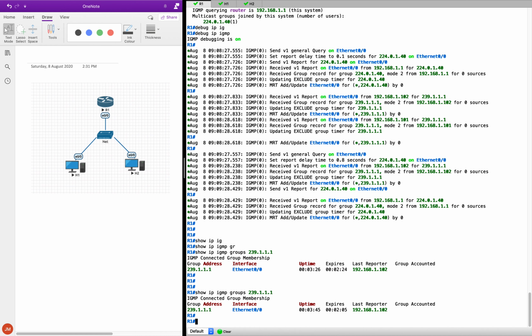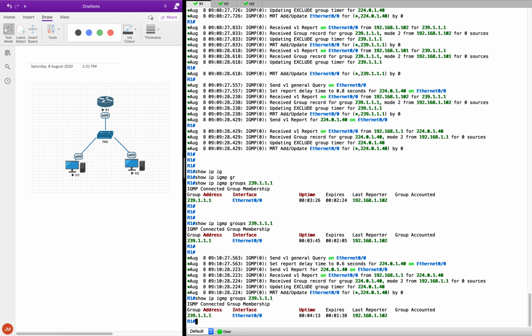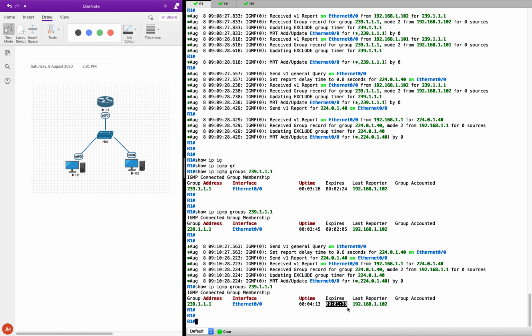IGMP version 1 works that way, right? IGMP version 1 is a very simple protocol with only two different packets. One of the downsides of IGMP version 1 is that the router will keep forwarding multicast traffic even when there are no hosts interested in traffic, until this timer expires. Right now, it will still continue, right? So I'll pause the video for another 1 minute 38 seconds, and we'll come back and see that entry should have gone.